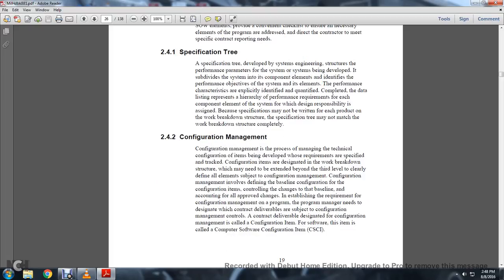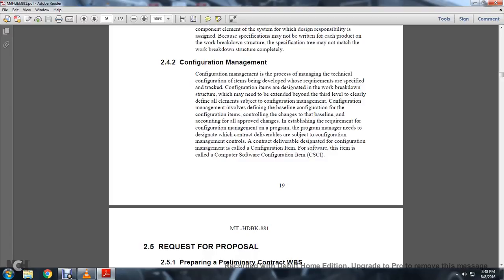2.4.1 The specification tree. The specification tree develops the system engineering structure and the performance parameters for the system being developed, the subsystems, and the component elements identified with the performance objectives of the system. Elements of performance characteristics are explicitly identified and quantified, and the complete data listed represents the hierarchy of performance requirements for each component element of the system in which design responsibility is assigned. Because a specification may not be written for each product on the work breakdown structure, the specification tree may not be matched with the work breakdown structure completely.